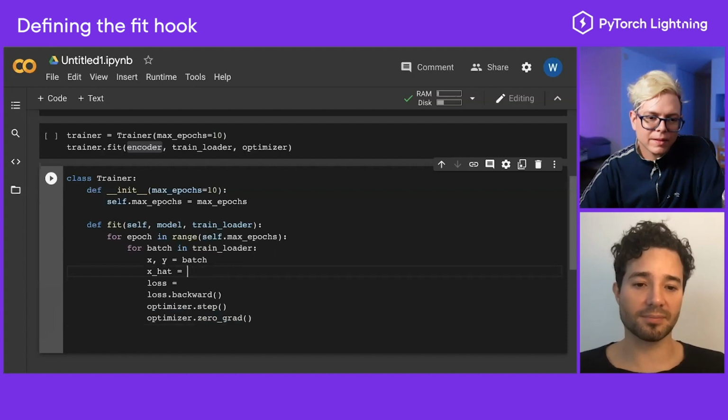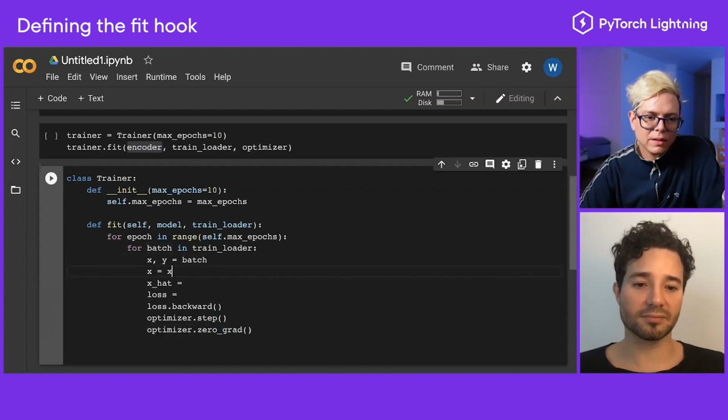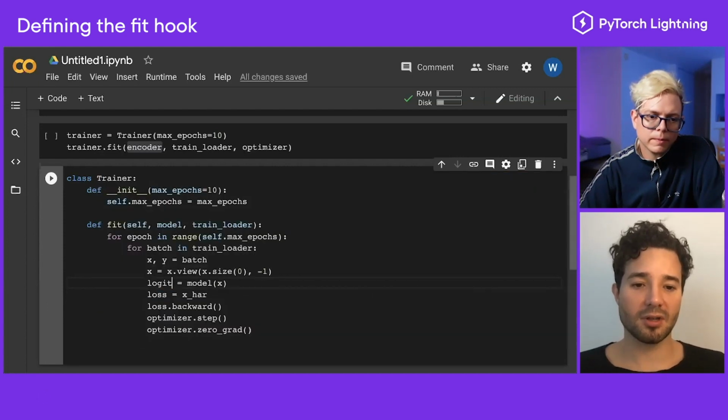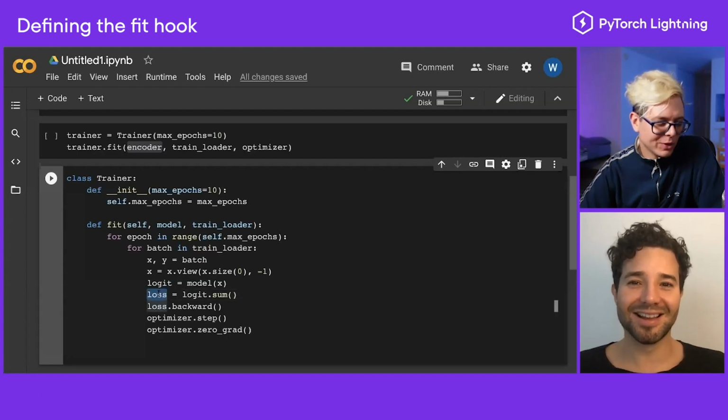So we're gonna flatten this thing, right? It's gonna be the batch size, whatever that is, so size 0, and then we're gonna flatten everything else since it's 28 by 28, and then the model's gonna take that. I'll put it here. Let's call that not x_hat, but logit, right? So I'm gonna cheat right now. I'm not actually gonna calculate cross entropy. I'm just gonna sum this and call that my loss. All right, it's gonna work.